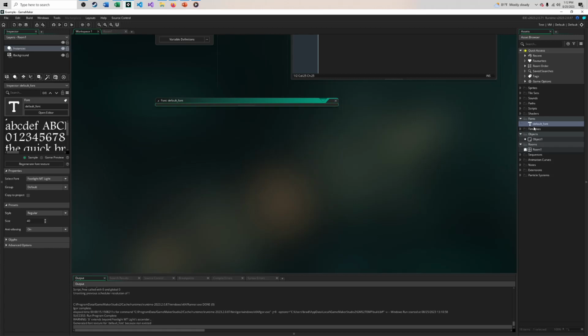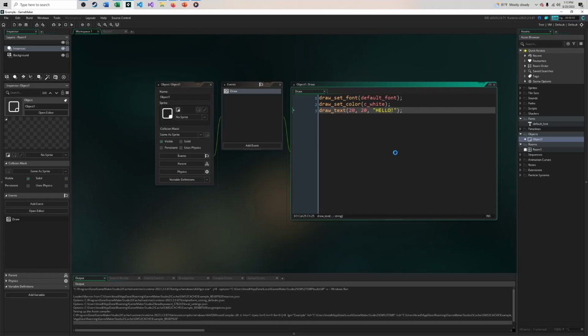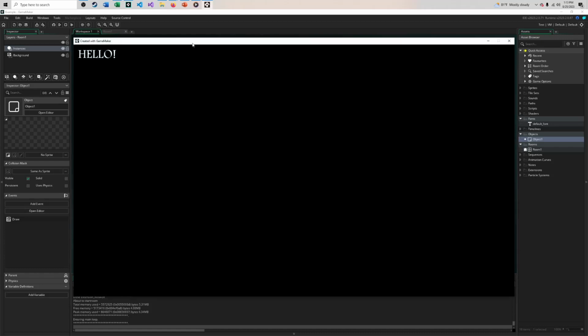Now to be able to use that font, I can go over here and say draw set font, and I have to type in exactly that default font, case sensitive and all, so whatever I typed in over here has to match. And now you will see that my hello will print out slightly differently. And there it is, in bigger font.